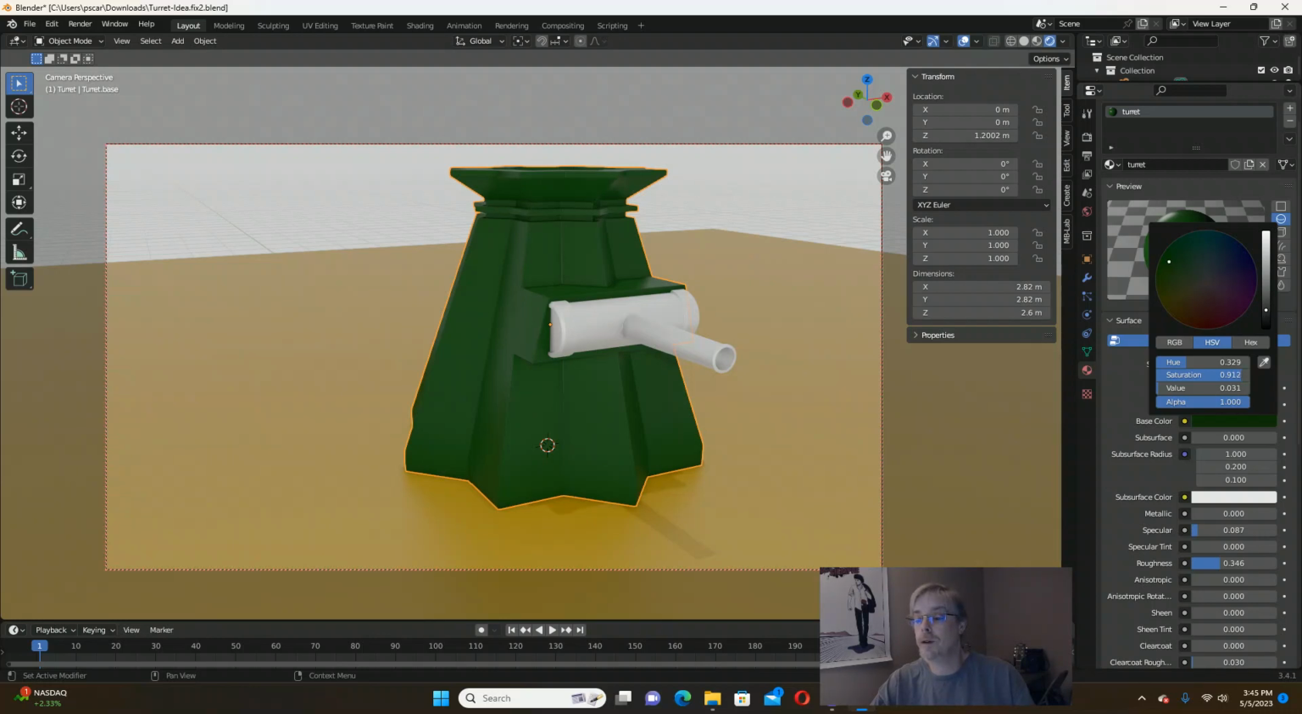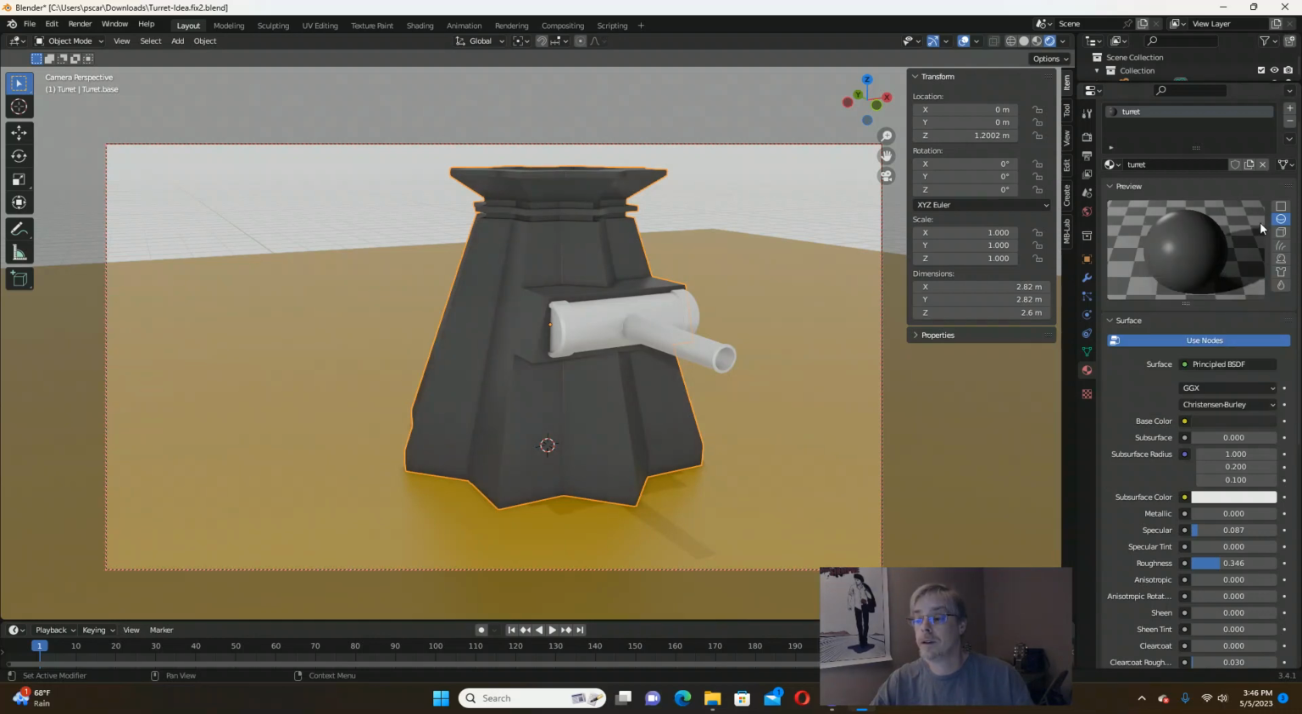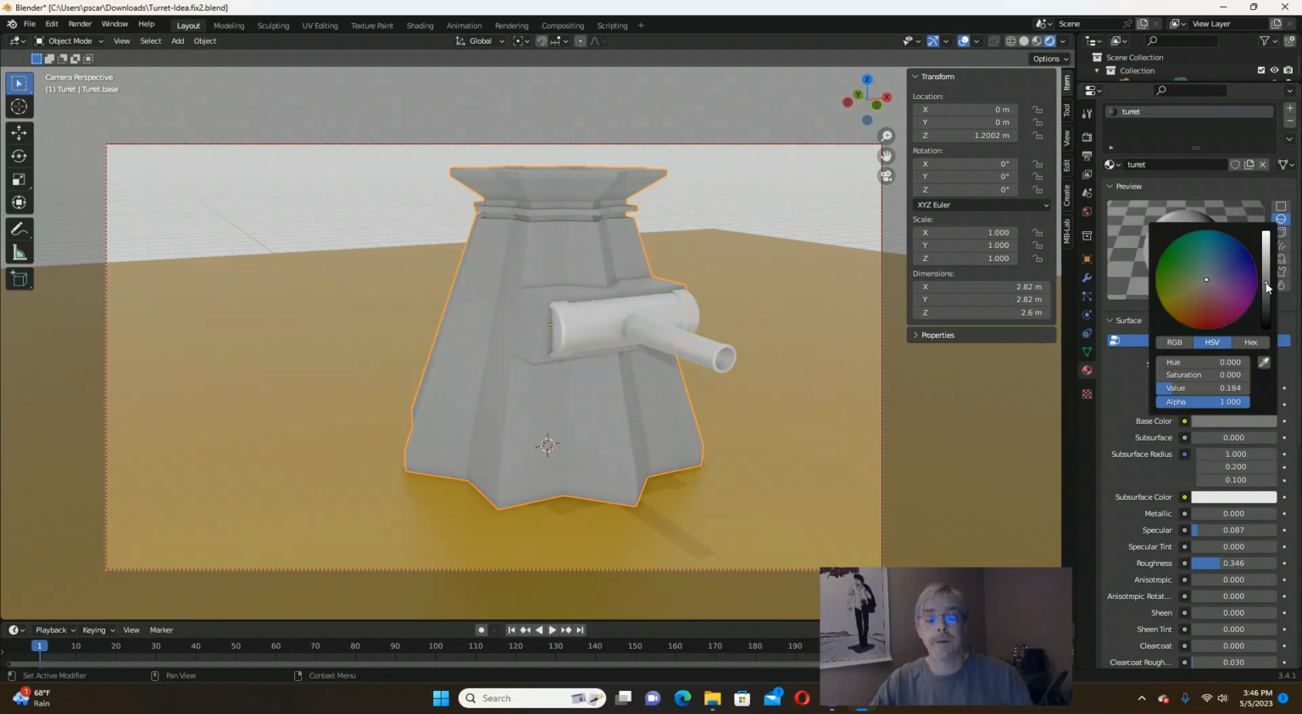Why do you want it green? We'll give it maybe a little bit lighter color.